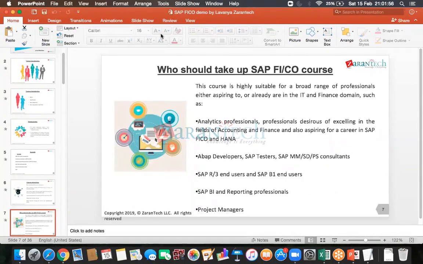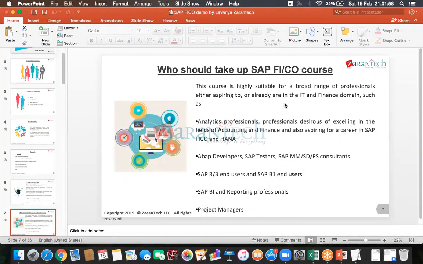Next, who should take up this course? All the end users, definitely, all the SAP R3 end users, and also SAP B1 end users. So what is this B1 application and R3 application? The R3 application is the one that we are going to learn, which is meant for large scale industries.